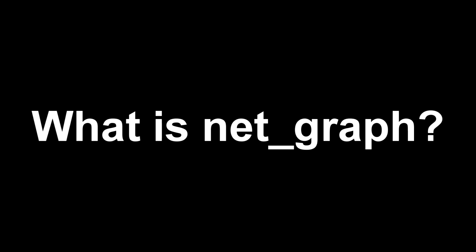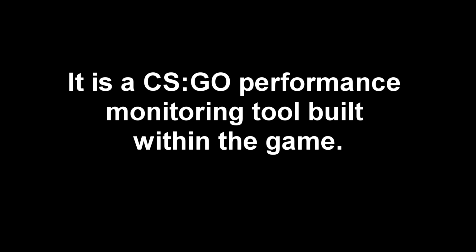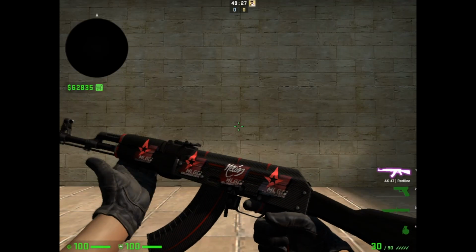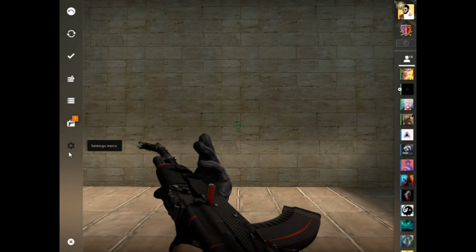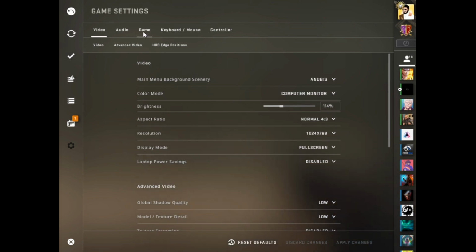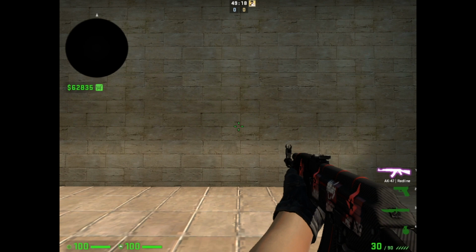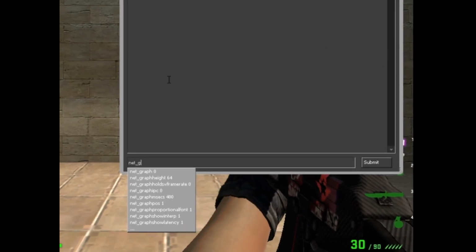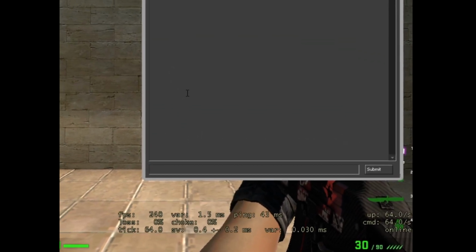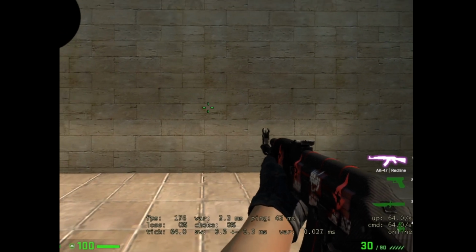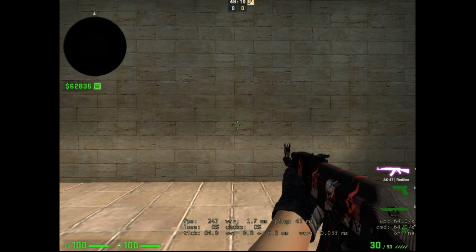What is net_graph? It's a CSGO performance monitoring tool which is built within the game. Here is how you activate it. Make sure you have your developer console enabled by going to the game settings. Next, open your console and type in net_graph space 1. This brings about a series of numbers on the bottom right of the screen.